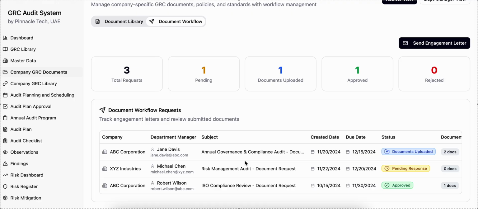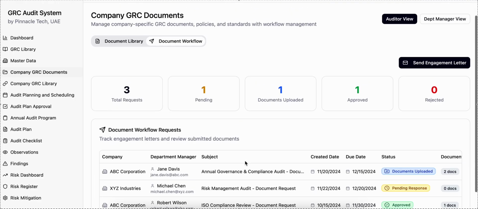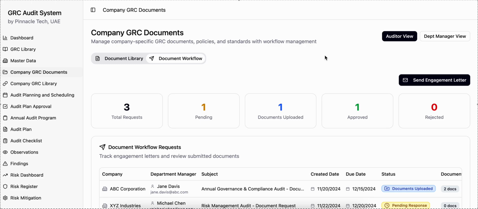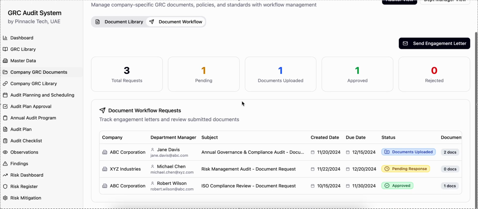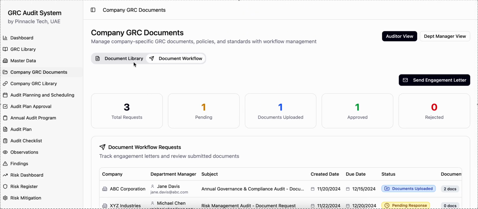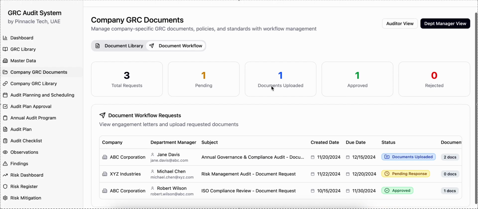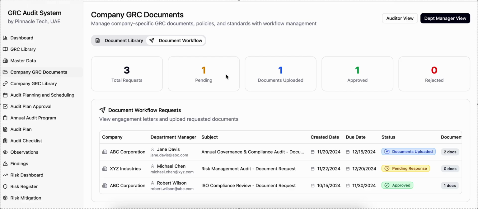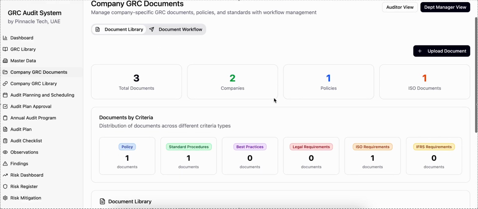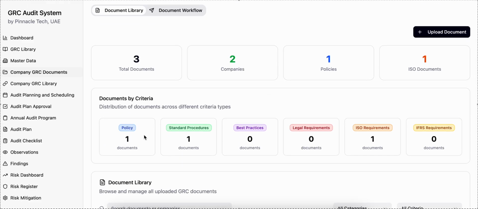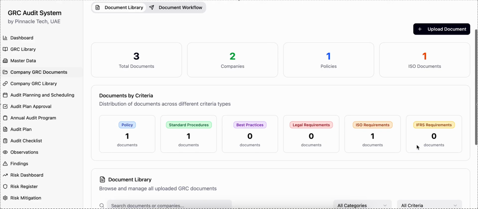requesting you to upload all the documents relating to the processes that are there, which you need to upload as per the auditor's requirement. So in the department manager's view, he needs to upload the documents. How does he do it? He goes to upload document, and he can upload documents for the different policies they are following, standard procedures, best practices, any legal requirements, ISO requirements, and IFRS requirements they are following.